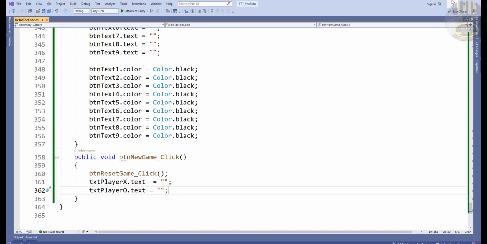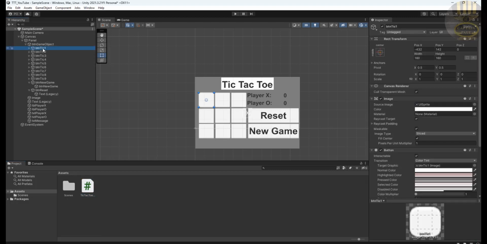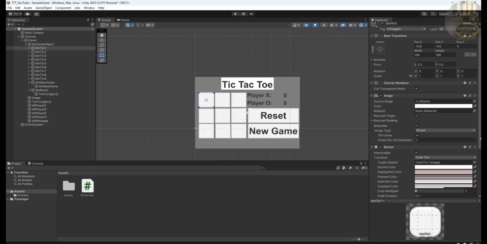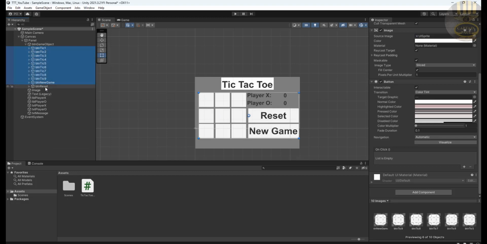Save that, and let's go straight into our Unity editor right here. And the last phase of this is we need to attach functions to each of these buttons. Select button number 1. Okay, we need to attach function, and to attach that very function, let's select all of the buttons, button number 1 up to 9, and new game and reset. We now want to add the function to them.